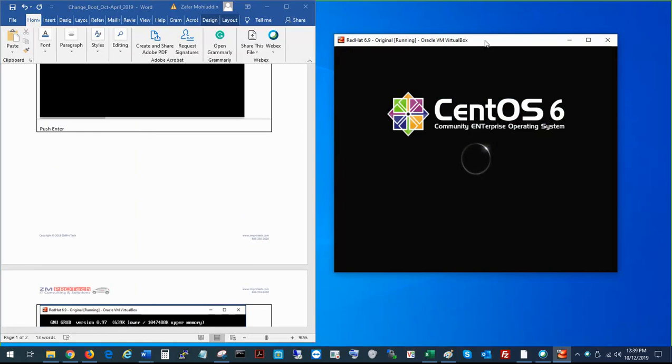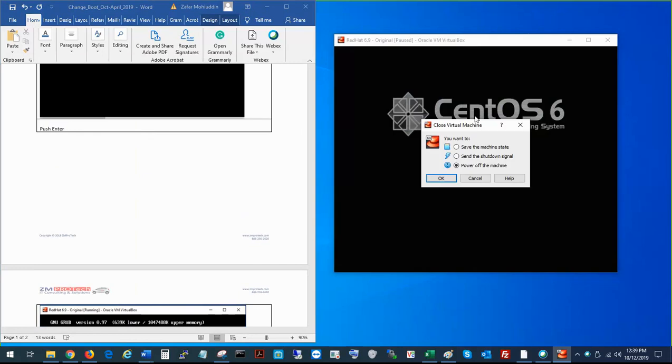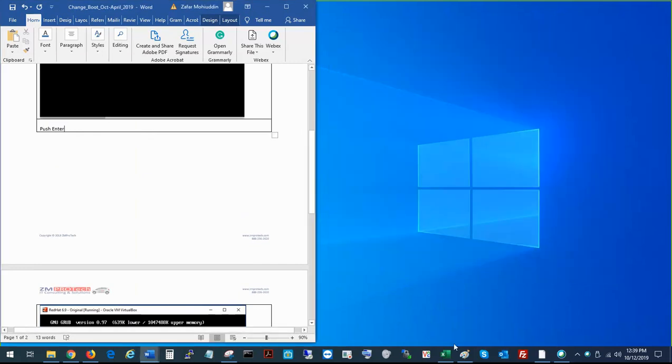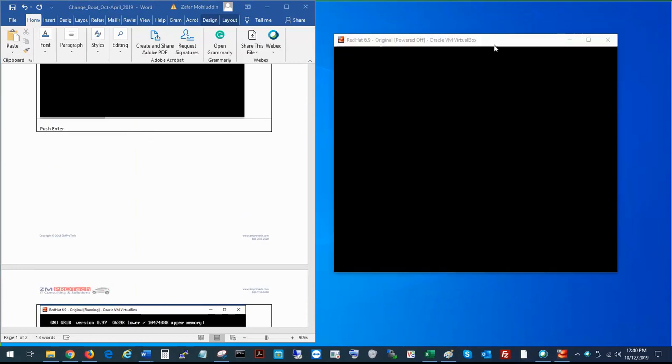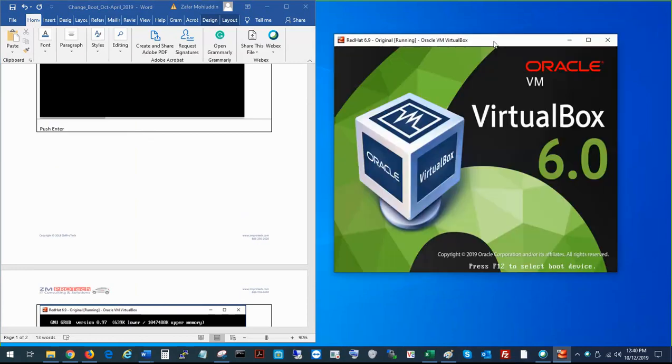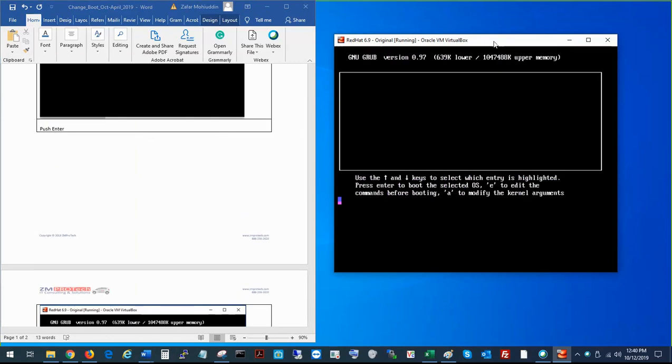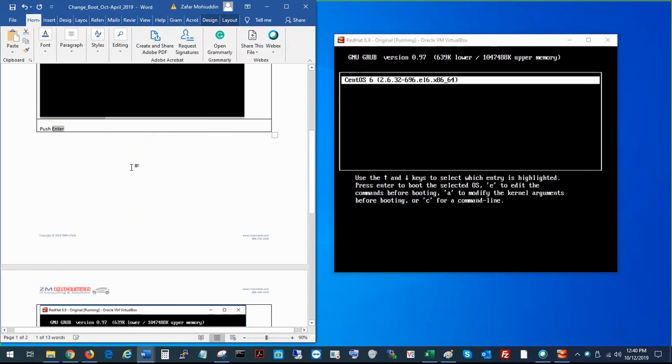Actually, I should have. Let me start again. Did you push enter already? Start over again, okay? No, I did not. Okay, good. So here you want to select E. Push E to edit. Edit the grub menu.